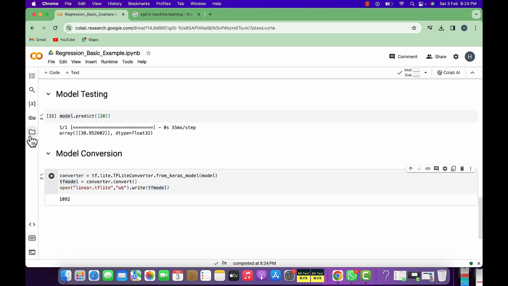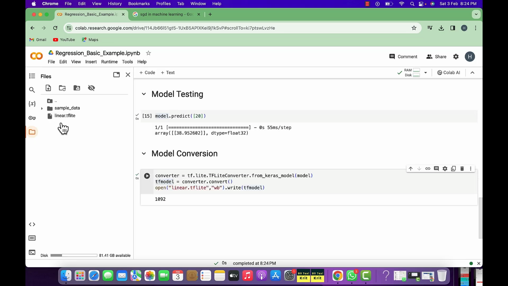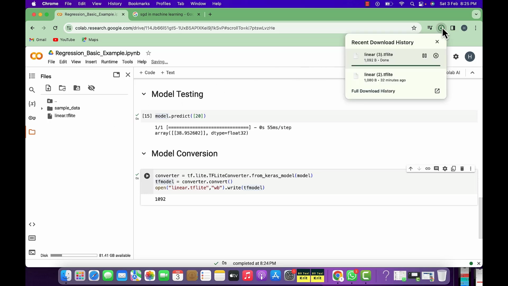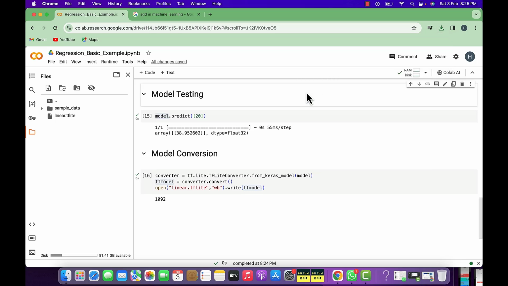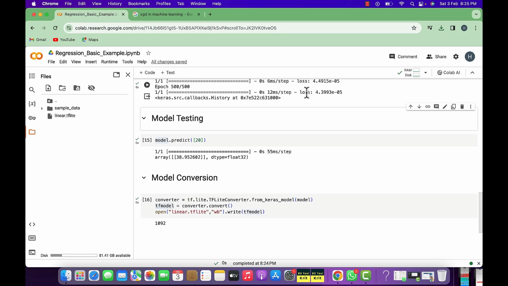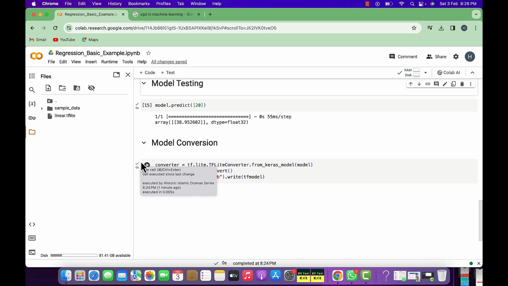So now when you check this files pane, you will be able to see this linear.tflite, and this is the model which we just trained and converted into a TFLite format. And now if you want to download that model, you can simply click on this download button and our model will be downloaded. So there you can see that. The size of this model is just 1 KB because it is a very simple model with just a single layer and single neuron. So that's how you can train a very simple linear regression or machine learning model and then convert it into a TensorFlow Lite format. So now let's simply review the process for training this model.